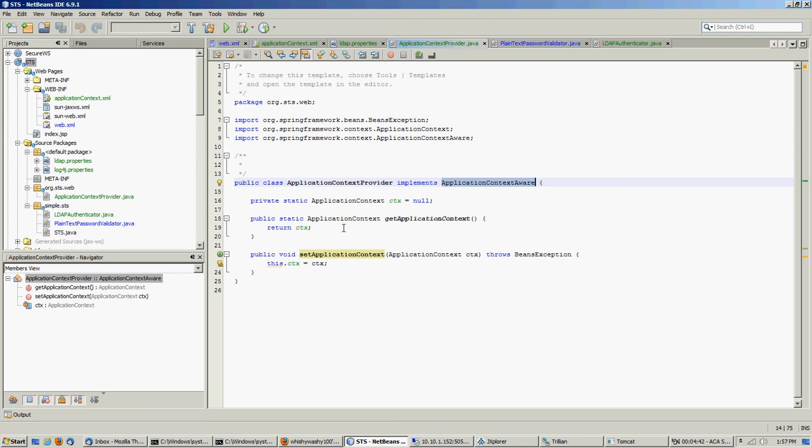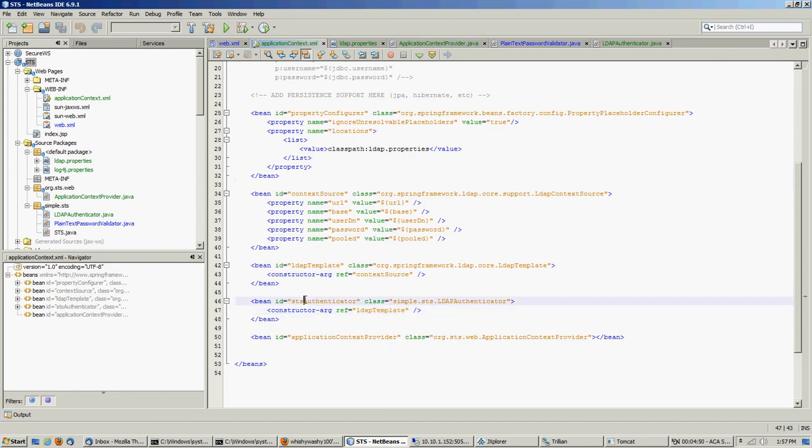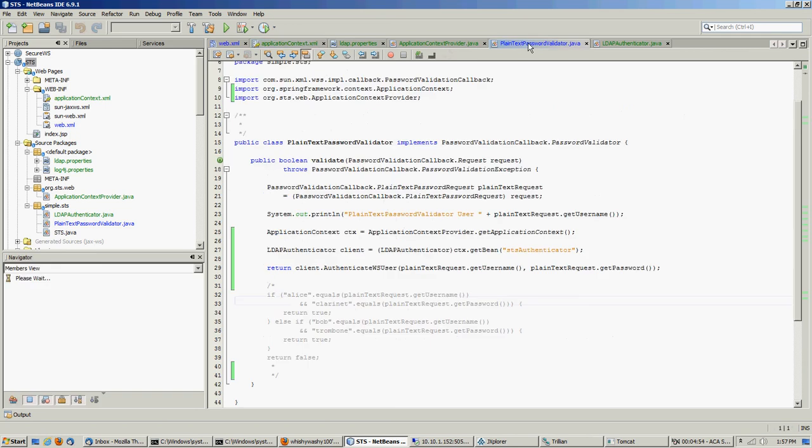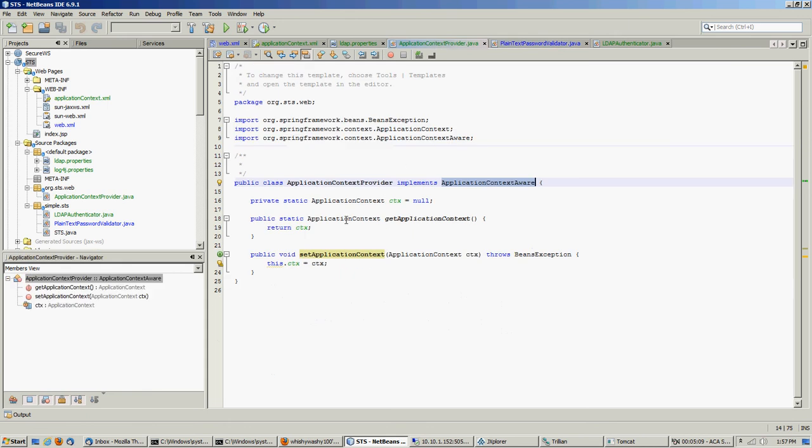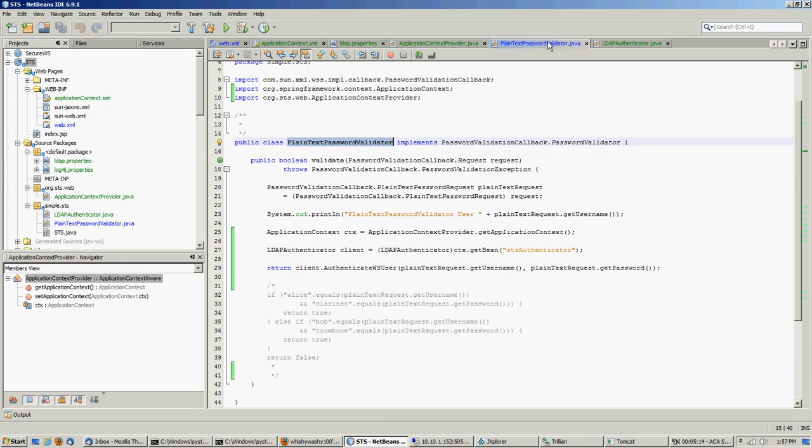And the reason why we're doing that is because we're going to need to call the getter in order to get our bean. And in this case, our bean is going to be our STS authenticator. Okay, so now what happens is when the client tries to log in to our STS, the STS is going to call our plain text password validator. Our validator is going to call the static method on our provider here and get the context, which Spring has wired up for us already.